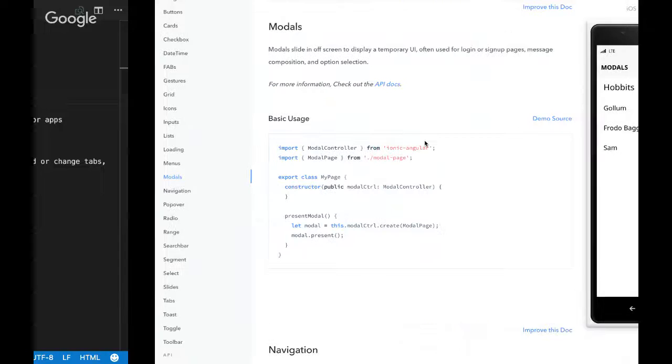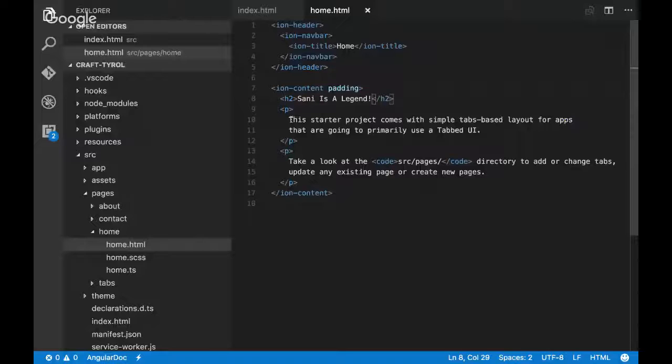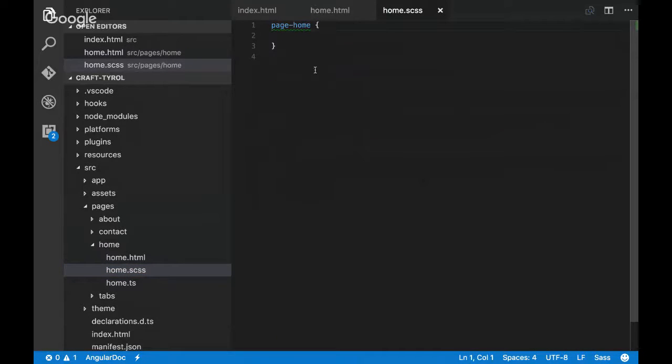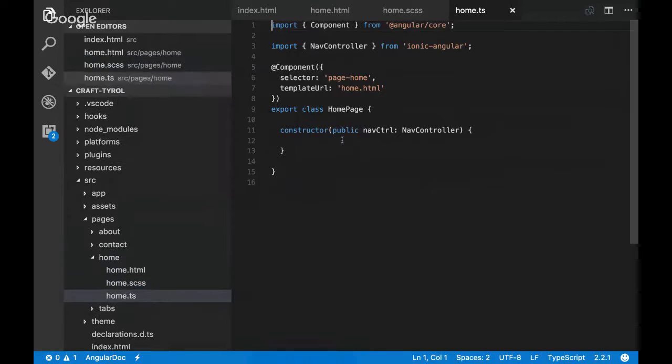And also, apart from just changing this code, you can do something like navigation. So actually, when you look at your code here, this is the HTML for each page. Each page also has a SASS file. This is where you write your SASS or SCSS for CSS. And you also have a TypeScript class that you use for binding properties.